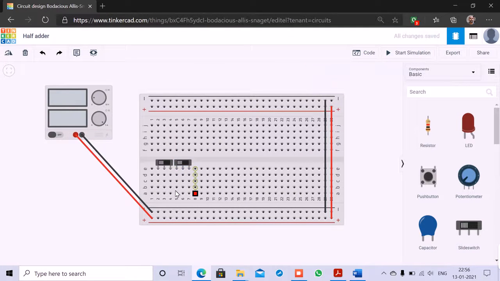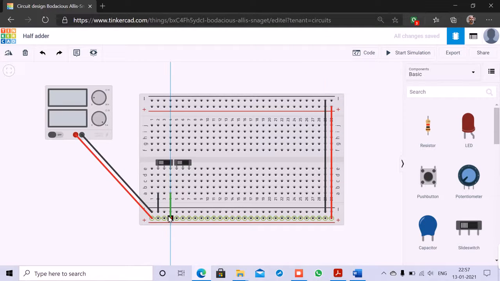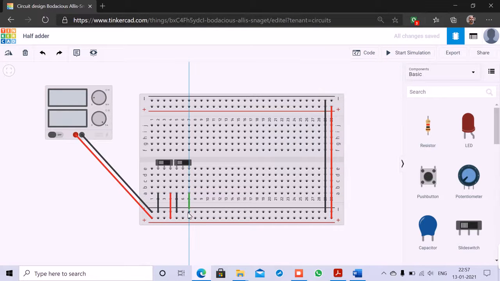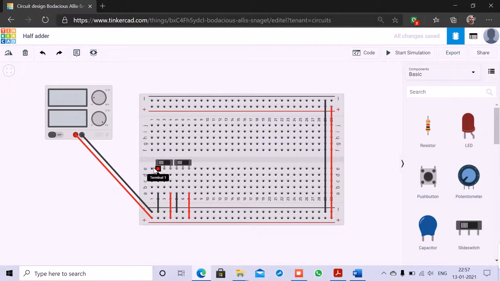Now I'll connect this first terminal to ground and make it black, and another terminal to red, that is VCC. Similarly I'll do this for the second slide switch, make it black, and the last terminal red, so that whenever the switch is on this side, it will be connected to ground, and whenever it is on this side, it will be connected to red. By default it will be connected to ground. So this is A, this is B.